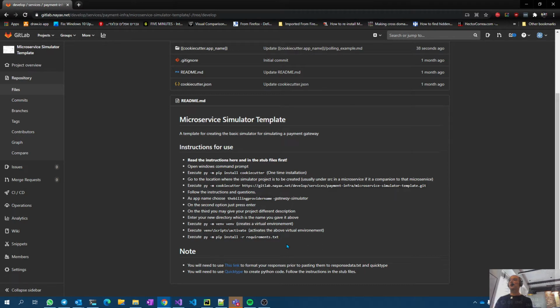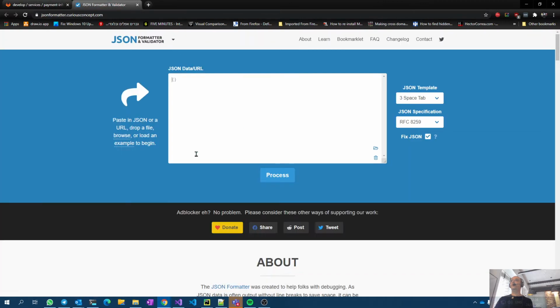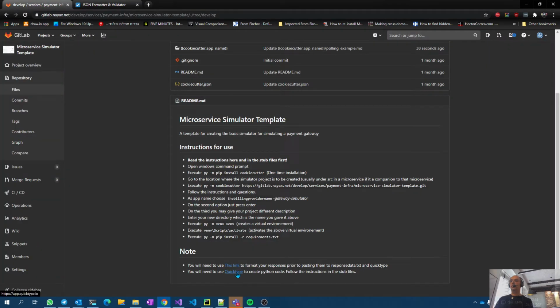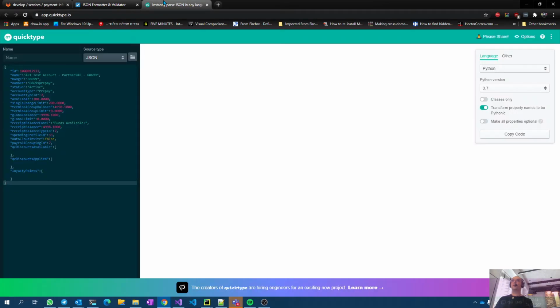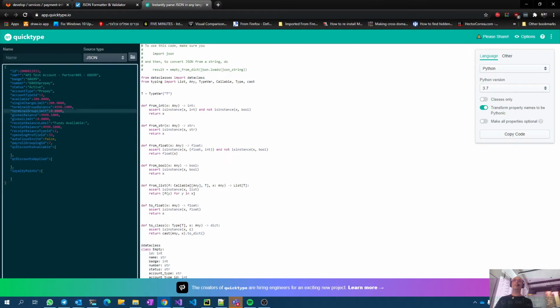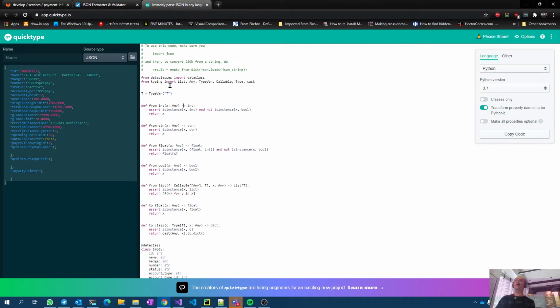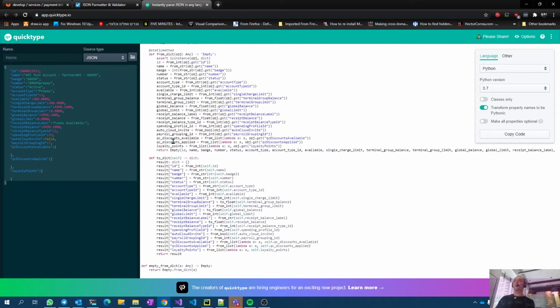Two very important things to know about the simulator. It works with response data we record from responses from the actual test gateways of our providers. So once you have your JSON, you're going to need this link to format your JSON responses in a pretty way. And you're going to need this link to turn your JSON responses into Python. So we have here some, I think it's Netstars, the way I see it here, and that's the data class that's been created from it.